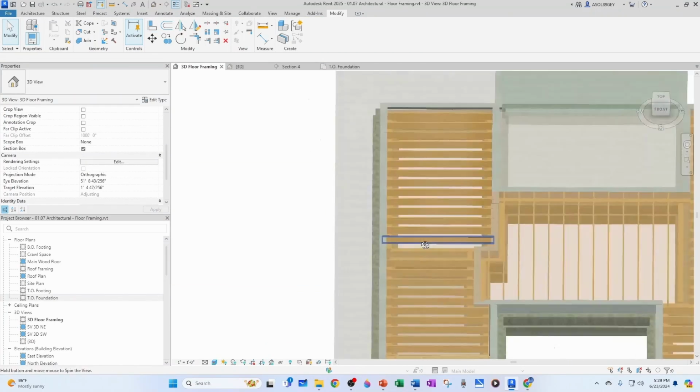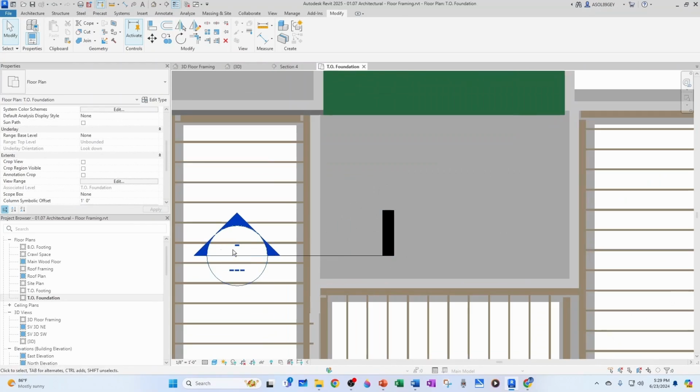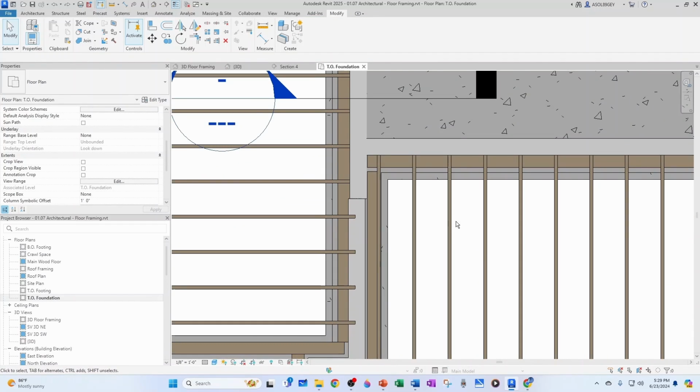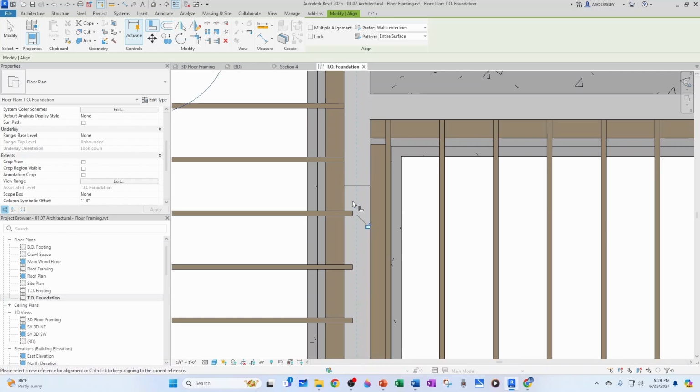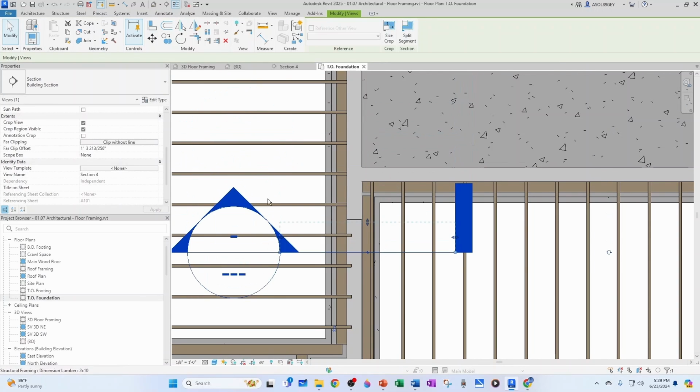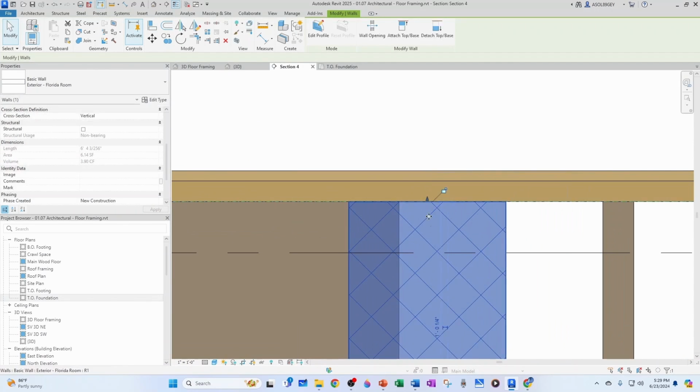Take a look at our 3D framing, and we have to split a little bit more north. We actually have to align this to wall, so AL, this one. I have to bring this one back, go to the section, bring this up, let's align.